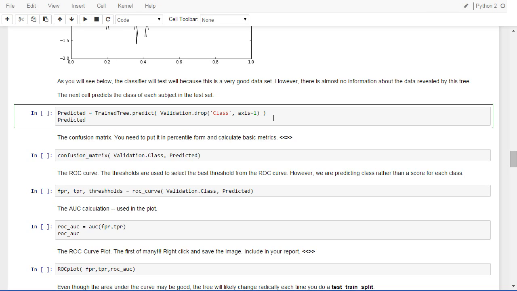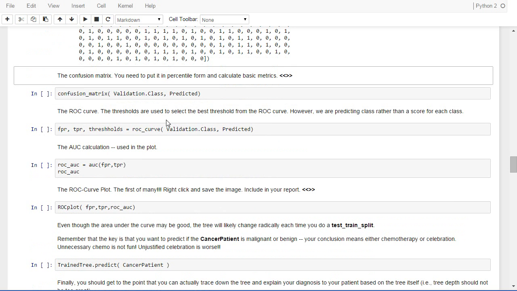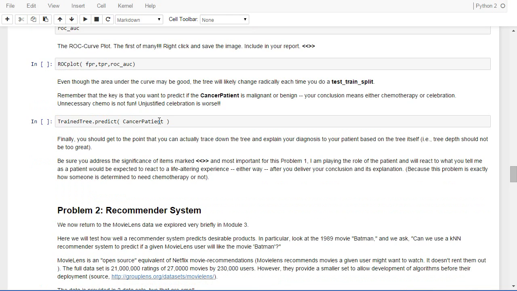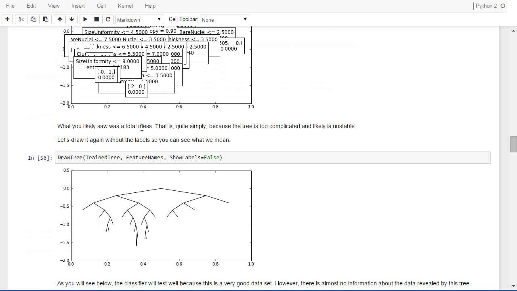Once we've done that, we can do predictions. So here are our predictions. We can create a confusion matrix, and so on and so forth. Now you're going to find that the area under the curve, the statistics, the metrics are all really good. This is an excellent data set, widely used. But this tree is just too unstable. If I do another split, I'll get a tree that looks very different than that.